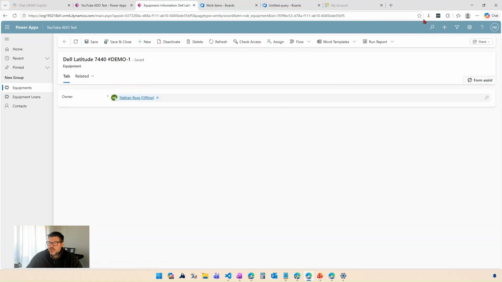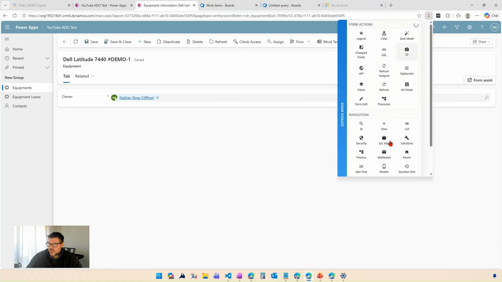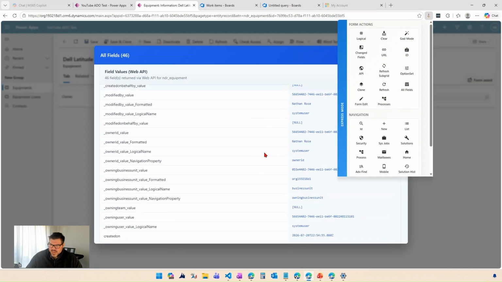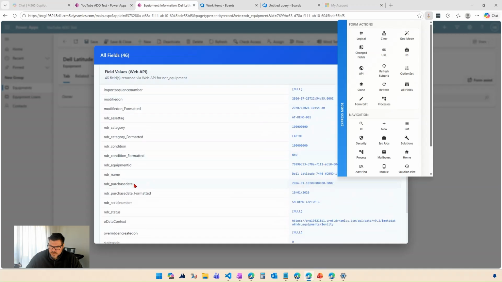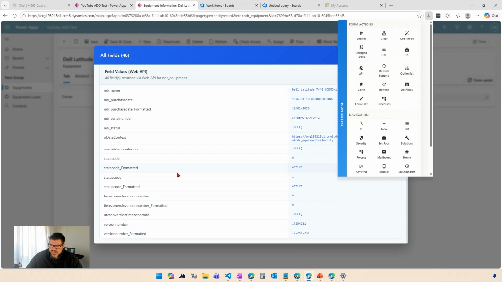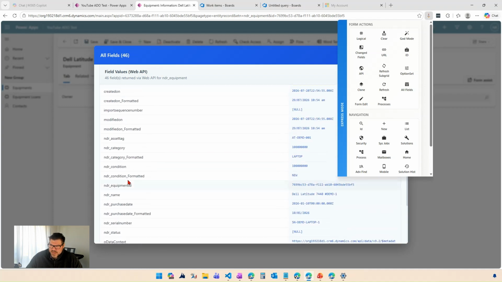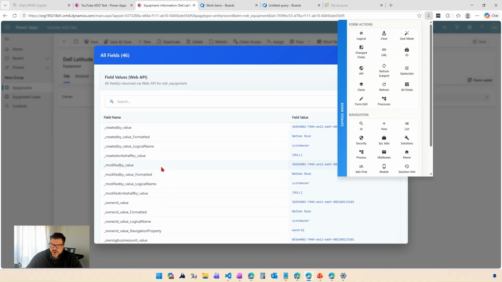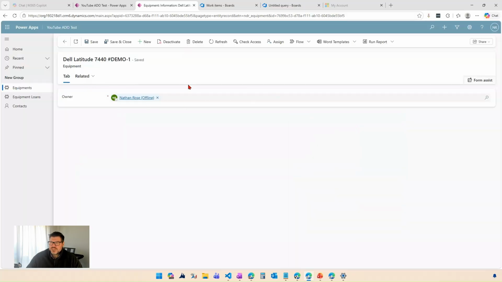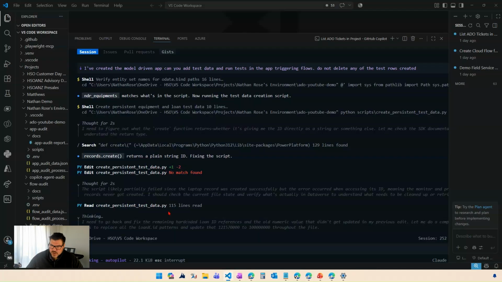So if we come here and let's just use level up real quick and let's say all fields. So there's actually purchase dates, name, things like that, that we would like to know, but they're not on the form. And so that's something that I missed in my instructions to the agent. Now, if you tell it to do that, it will do it. But in this case, it didn't. So that's an interesting call out there.